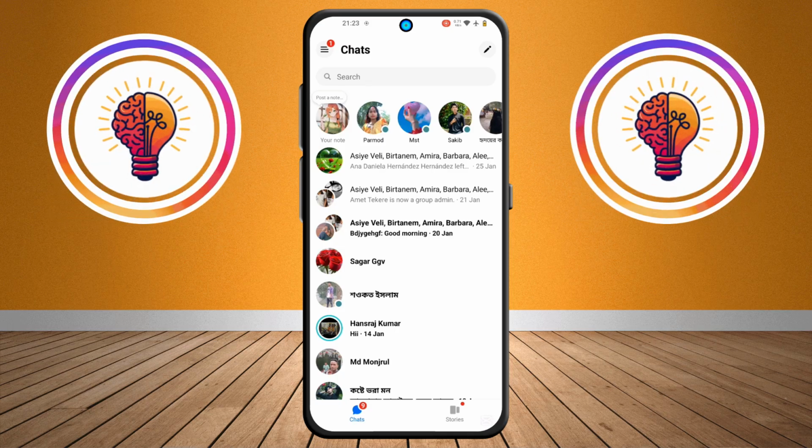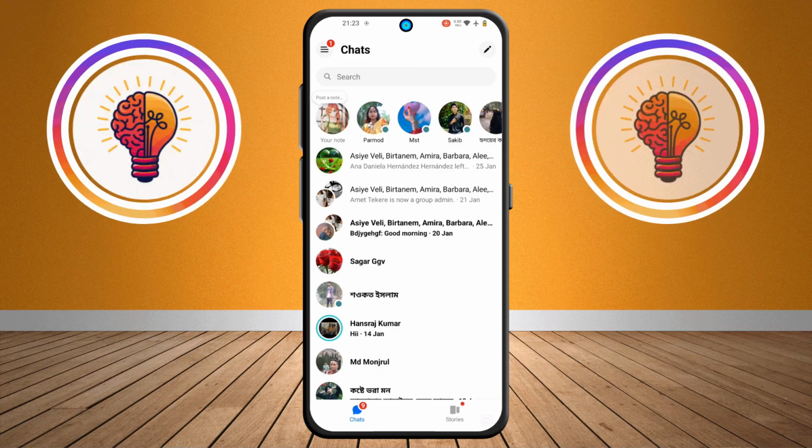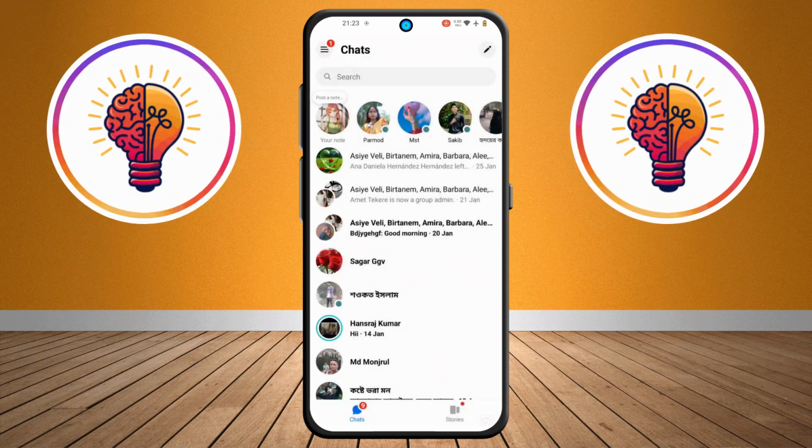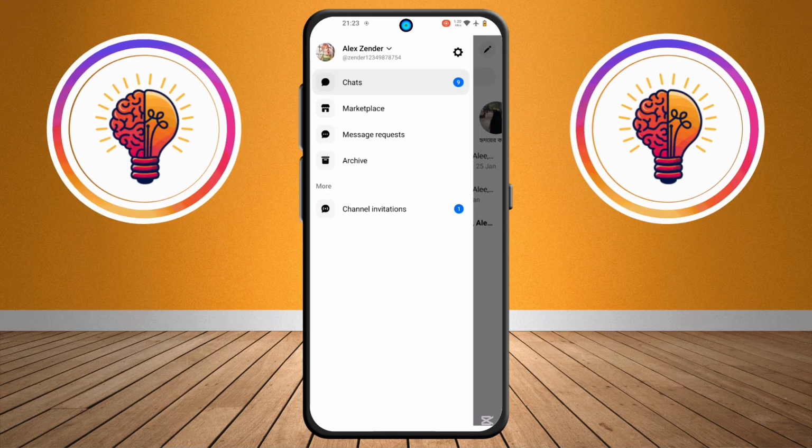Step 2. Now, look at the top left of your screen where you'll find 3 vertical lines. This is the menu icon. Tap on it. Step 3. Next, locate the settings option on the right side and tap on it.